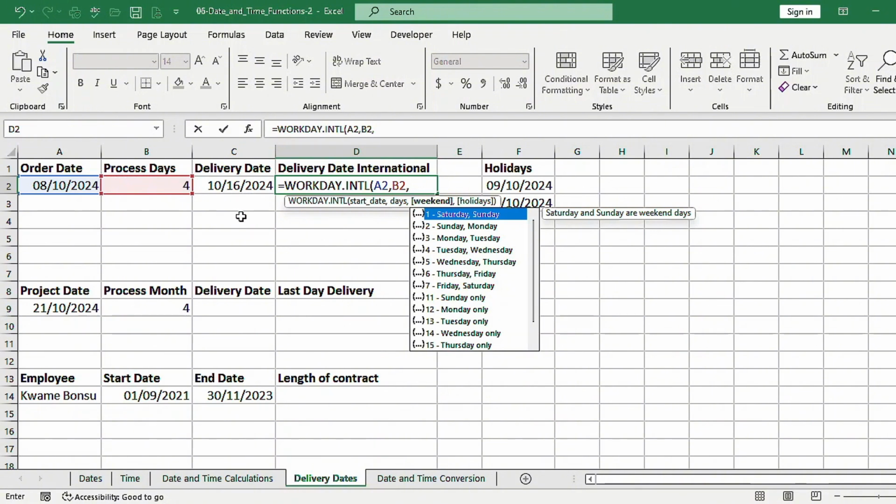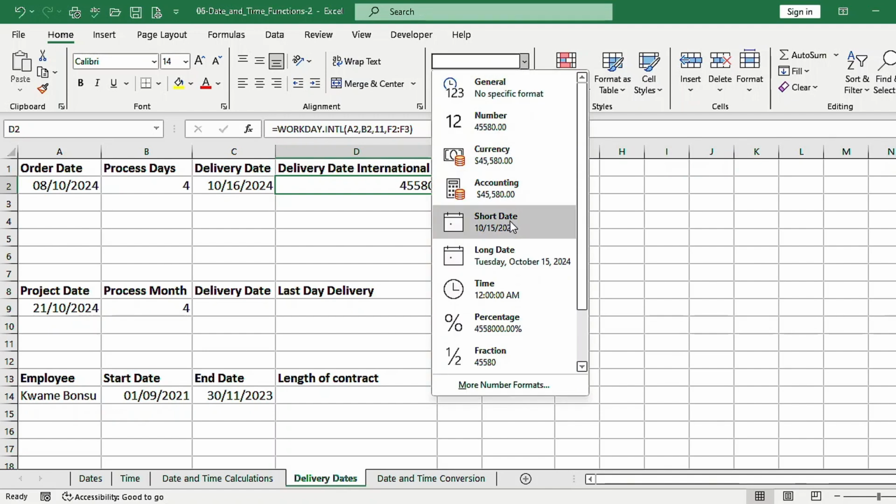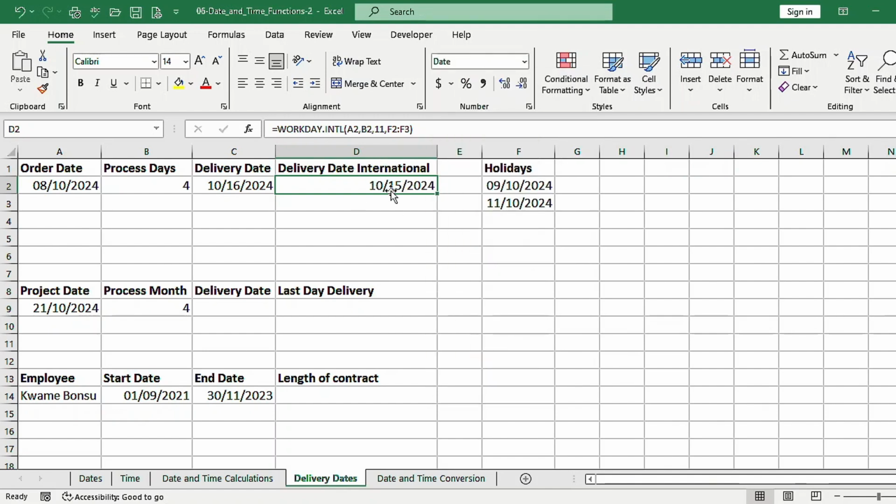The third parameter is the weekend. It allows you to choose your own weekend. So I will choose Sunday, so our weekend is only Sunday. The last parameter is holidays, so I will select our usual holidays. Close the parenthesis and click on enter, and it gives us a serial number. So let's convert this to dates, and we have the 15th because we have only 1 weekend day.